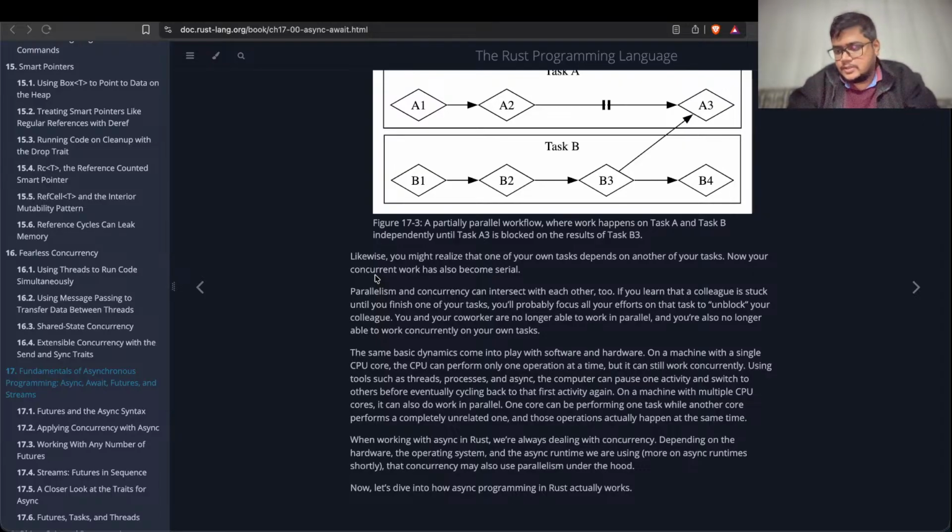Probably I can see some chats here like this.